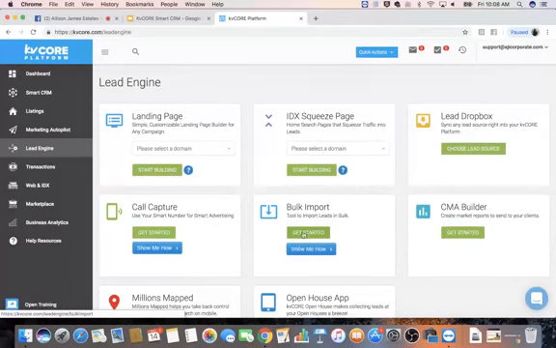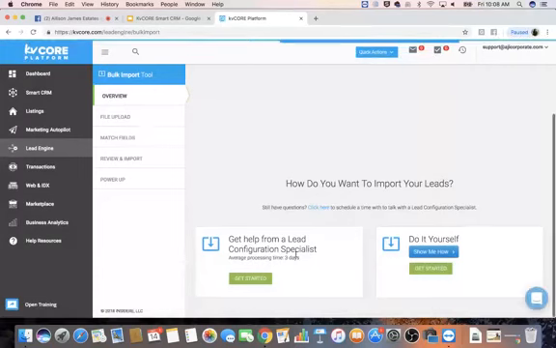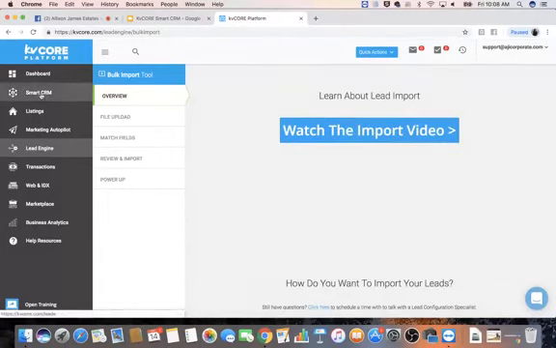You can also, if you'd like, have a kvCORE specialist add in that configuration process your leads in there all at once as well. All right, so let's go back to the Smart CRM.